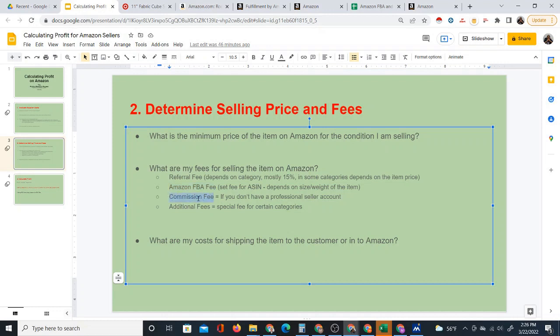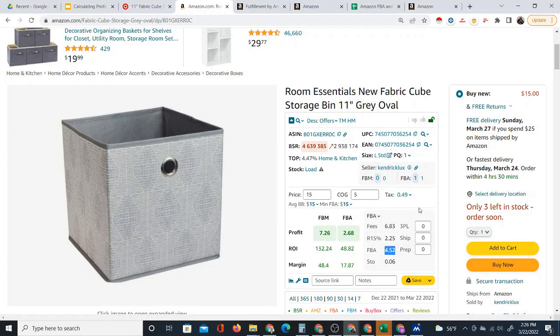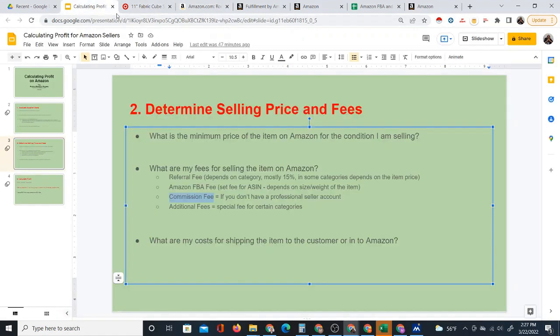Now, the commission fee, this is if you don't have a professional seller account. So if you don't have a professional seller account, currently they will charge you a 99-cent fee per order. So if you sell this item, you will have to subtract another 99 cents, right? So I would have to subtract another 99 cents for the fees.